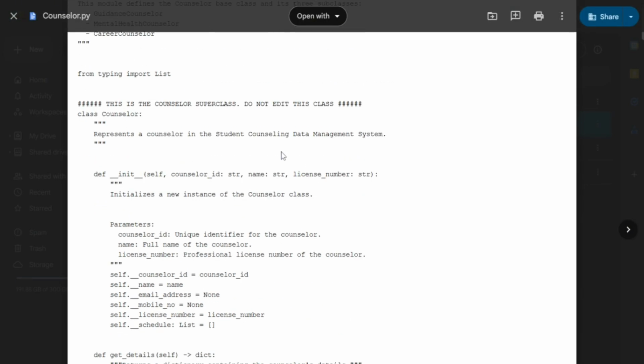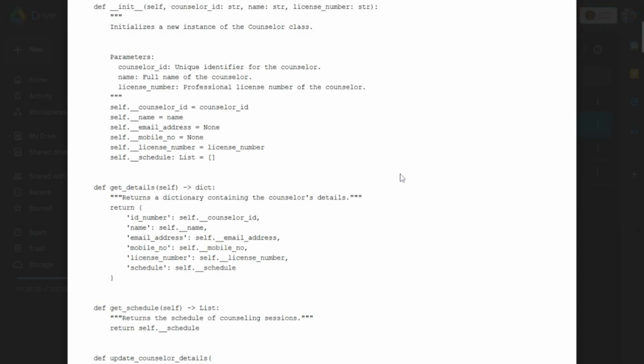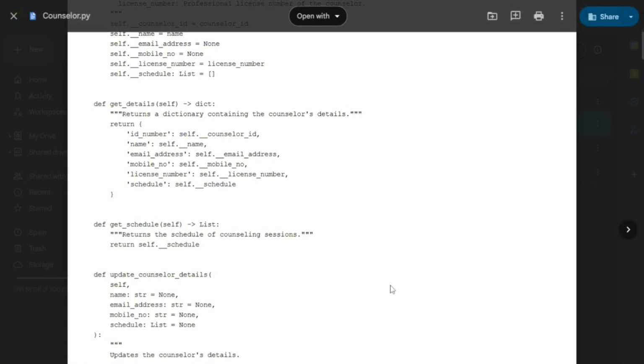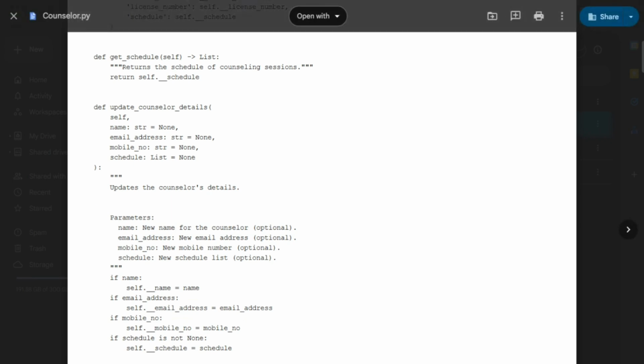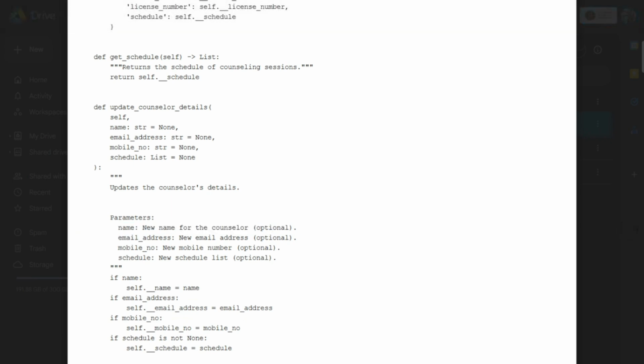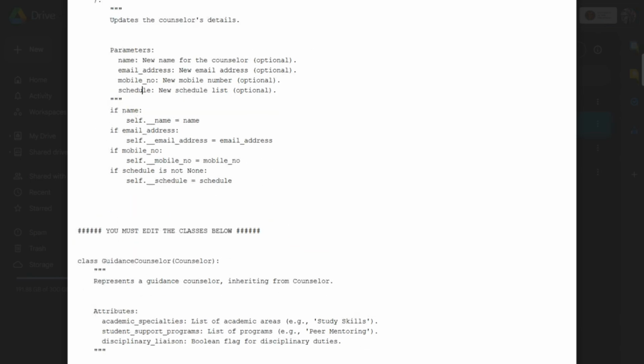So this is the counselor superclass. The class counselor represents the counselor in the student counseling data management system, and we have their counselor ID, their name, their email address, their mobile number, their license number, and their list of schedule. For these parameters, in case there is a need for changing information, for example the name, the email address, the mobile number, and schedule, we can update their details. So let's go to the first subclass.